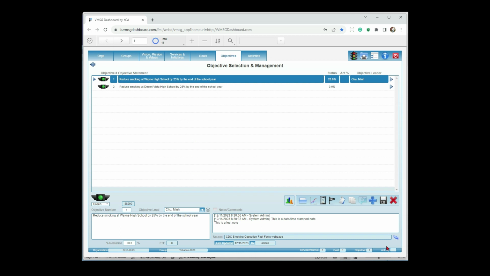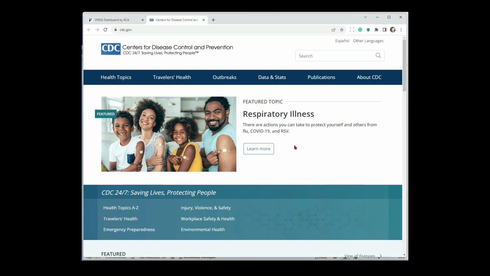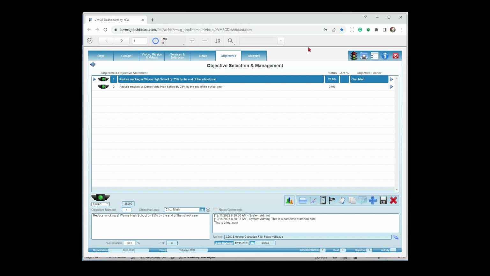The link button down here is going to pop open a new browser window and take me directly to that web page. So in this case, it's the CDC web page. It could be, like I said, the CDC Smoking Cessation web page. Could be the Wayne High School web page if they're tracking that, whatever it is. The reason for that is if I'm going to update this plan, wouldn't it be nice to have the data that I'm going to use to update it at my fingertips? That's what that's all about.